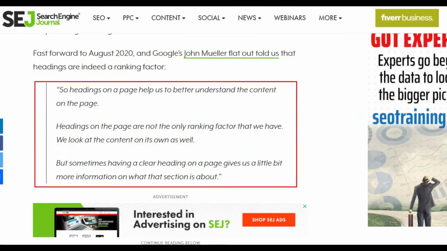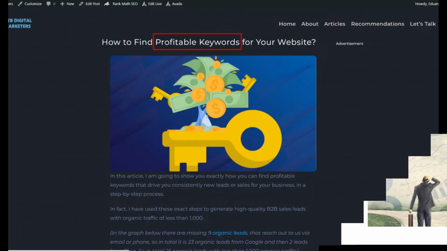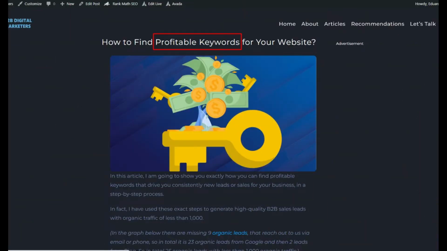The next best practice for SEO-friendly headlines is to add your primary keyword in your subheadings if possible, as said by John Mueller. So, headings on a page help us to better understand the content on the page. Headings on the page are not the only ranking factor we have. We look at the content on its own as well. But sometimes having a clear heading on a page gives us a little bit more information on what that section is about.